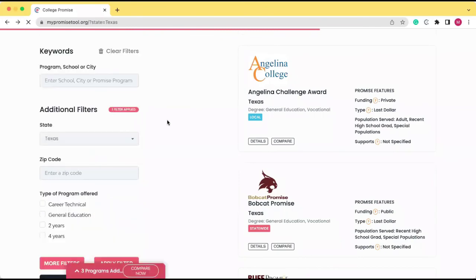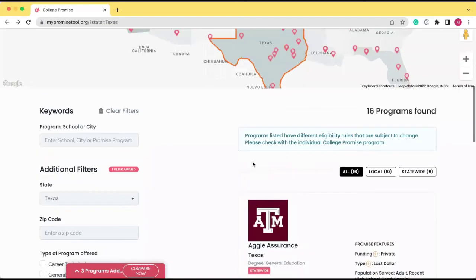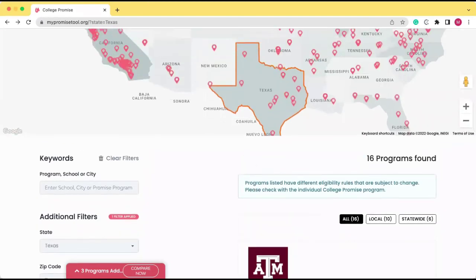So going back, that is a general overview of the MyPromise tool. We hope that this is helpful to you and your work.